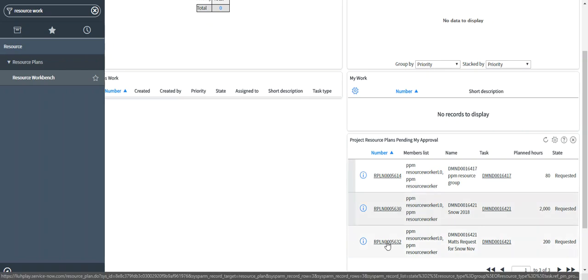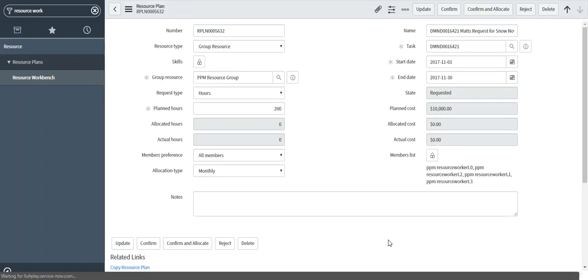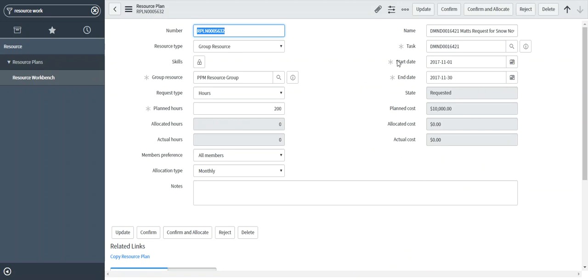So I'm going to go ahead and click one of those, open up that resource plan, and I can review the hours, the dates, and the requested team members. In this case, it's all the team members, which generally means that I'm getting a request for some of my group's time, and it's up to me to pick who I'm going to fill that with.